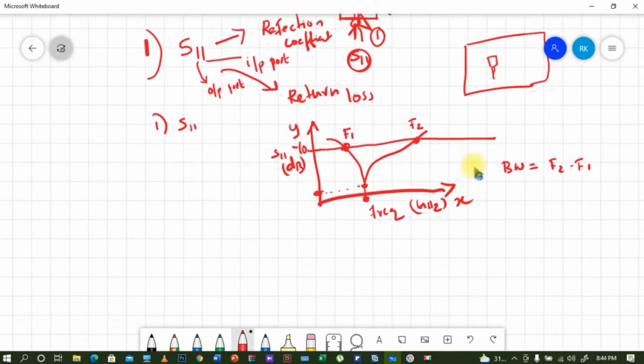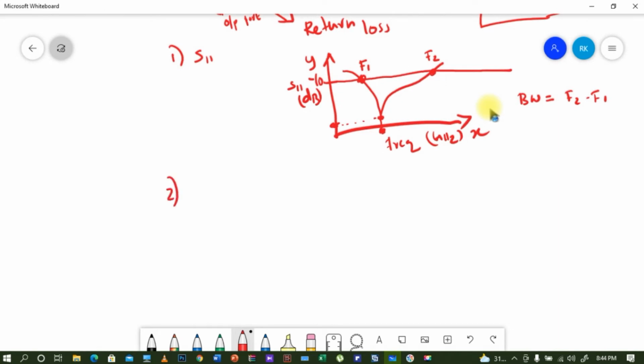Then the second one is that we look at gain, then we will look at directivity, and maybe a few people will use VSWR, voltage standing wave ratio. That is basically less than or equal to 2. The VSWR should be less than or equal to 2. That also I will show you. So what does gain mean? Input power by output power: how much power you are giving and how much power you are getting on the output side. That is called gain.